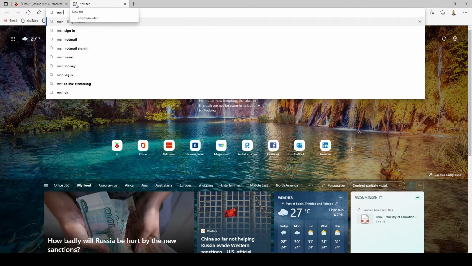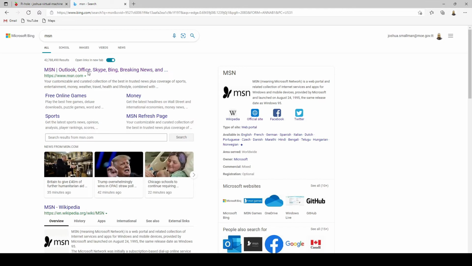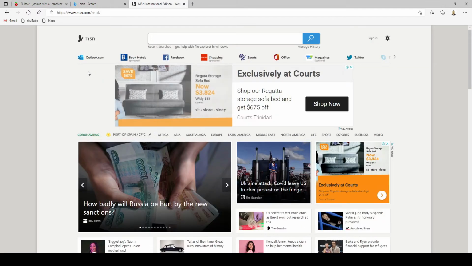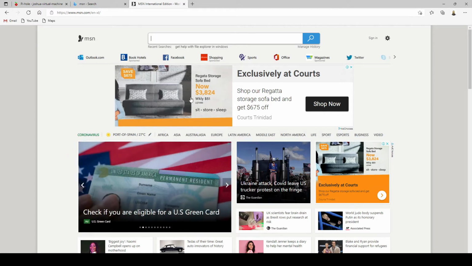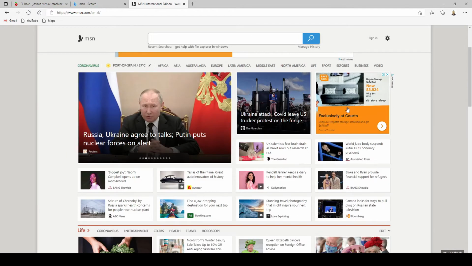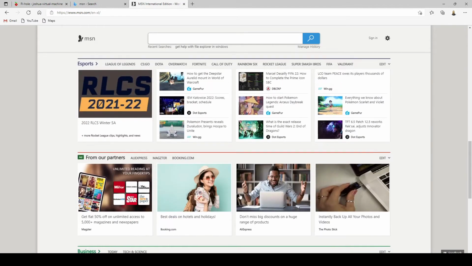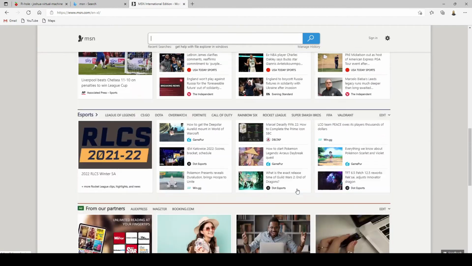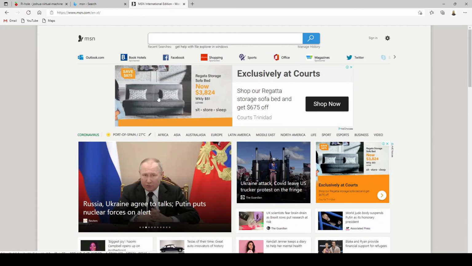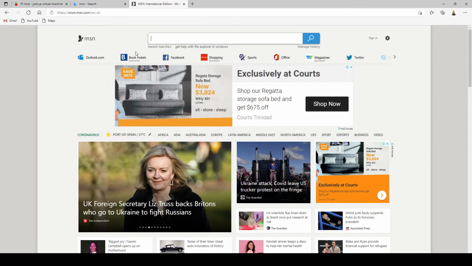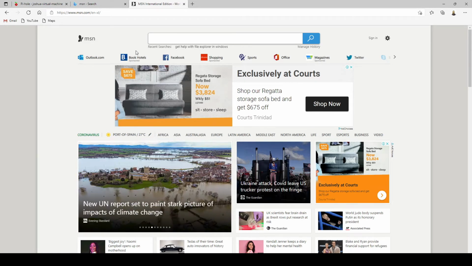If we head over to MSN, just using the site as an example, we can see there are a lot of ads on the site. At the top here, we're seeing an ad exclusively at Courts, a big banner at the top. Even at the side here, we're seeing Courts as well. And throughout the side, there are a lot of ads. This is one of the sites that has a lot of ads, but Microsoft also hosts a lot of their own ads. So even after we implement the Pihole, it may not necessarily block all the ads, but we should see a few ads being blocked on this website.